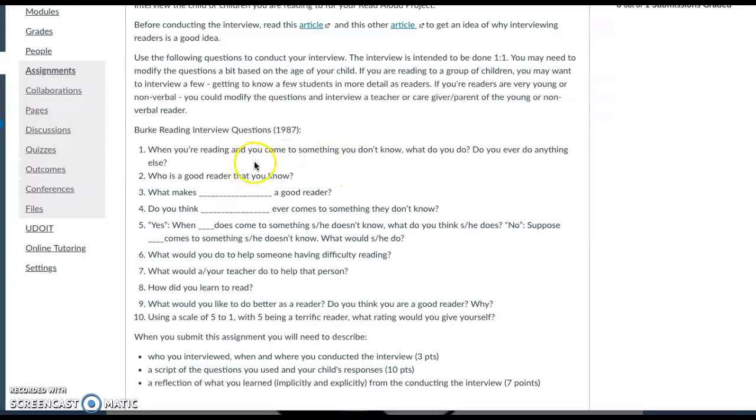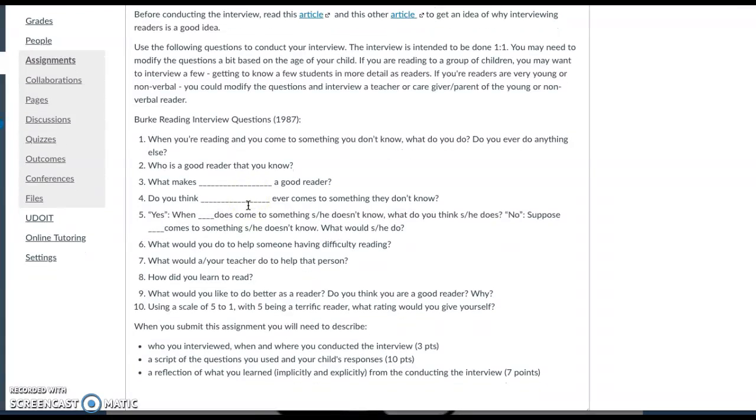But this is going to be really asking them who they know who is a good reader, what makes that person a good reader, and what they think that person does if they come across something they don't know.